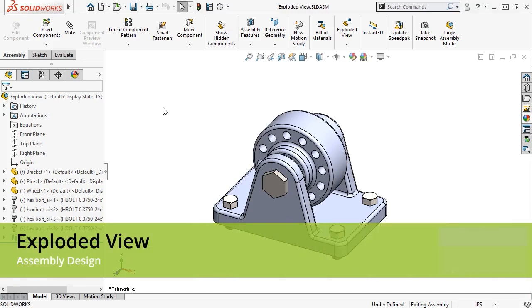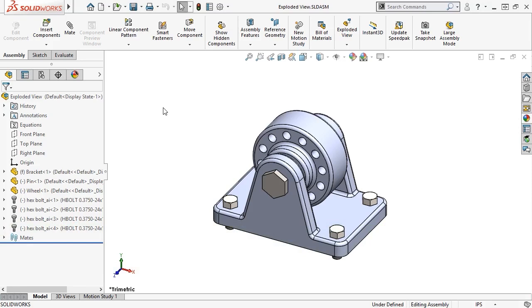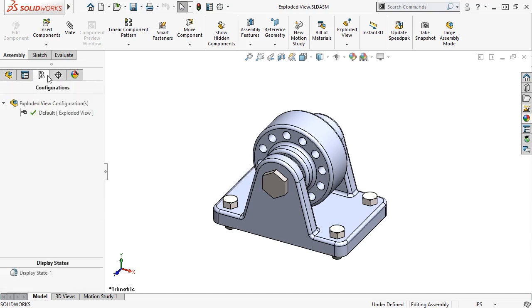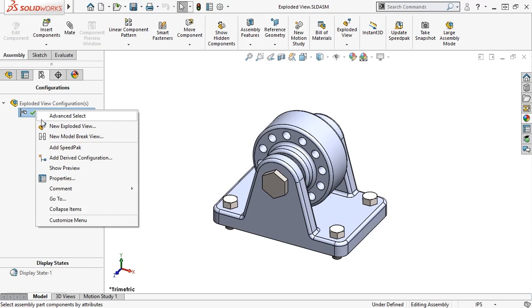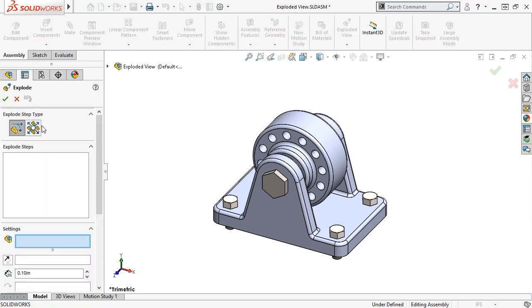Another common task in the assembly environment is creating an exploded view of your assembly. Solidworks again makes it pretty quick, and it's fully customizable, so you have your exploded look however you want. To create a new exploded view, you actually have to switch over to the Configuration Manager tab. Right-click the default configuration, and select New Exploded View from the right-click menu. Configurations are a bit outside the scope of this course, but this is the way you add an exploded view.